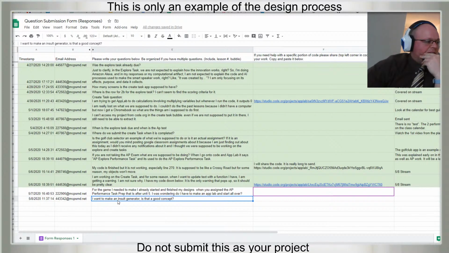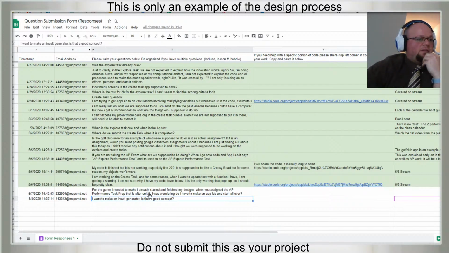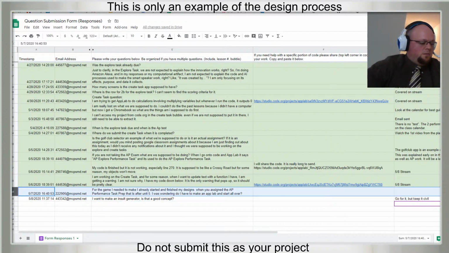I want to make an insult generator. Yeah, that's fine. As clearly an algorithm, any sort of generator would be an algorithm, and figure out a way to throw an abstraction in there and keep it appropriate. But the idea of having the user have inputs and then something coming out, some sort of calculator sort of thing, that would be fine.